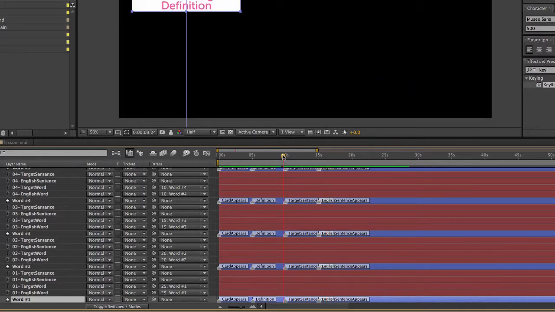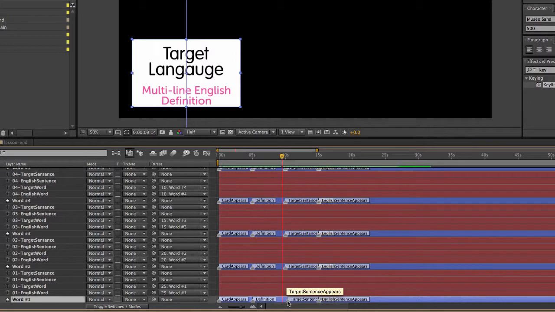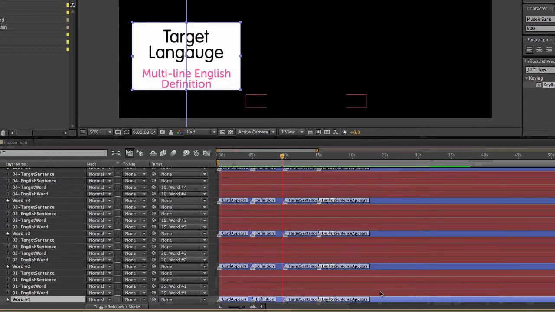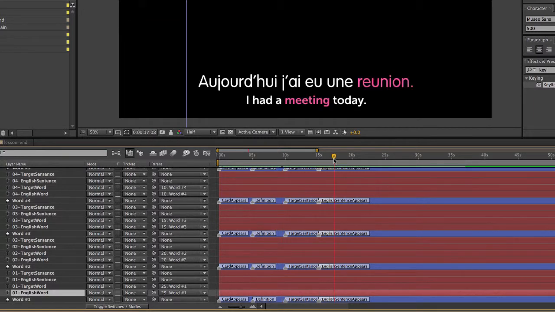So if we see that maybe target sentence appears happens a little later, or a little earlier, it does all the small work for you. So that can be nice. The other thing it does is you can adjust the sentences on a little bit higher level.